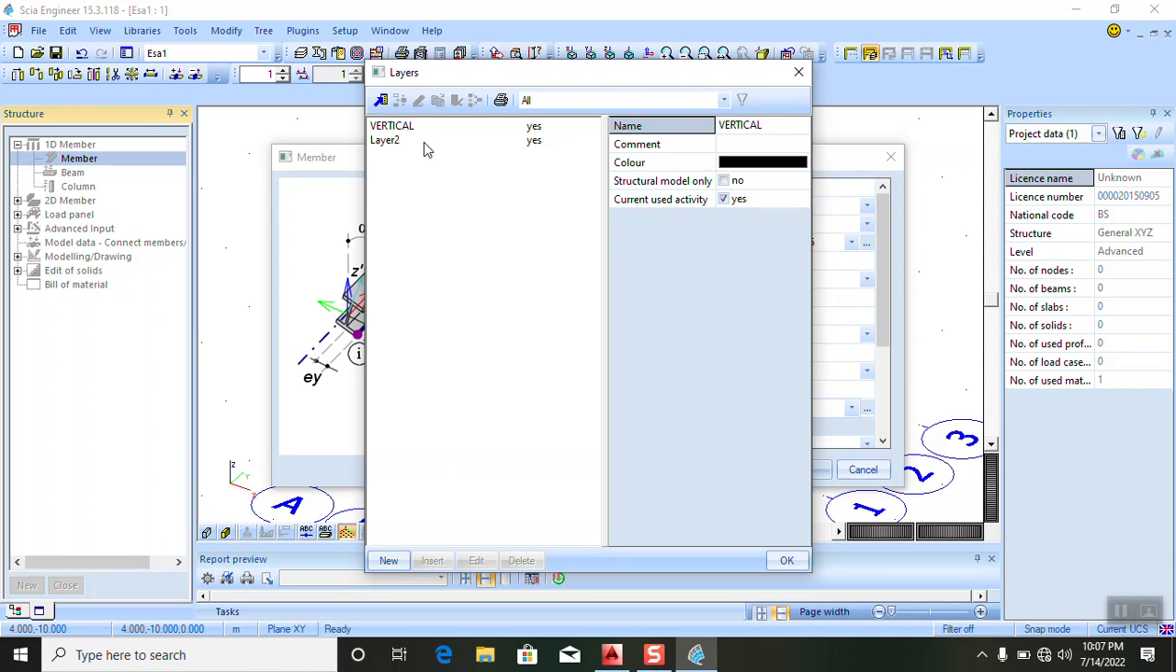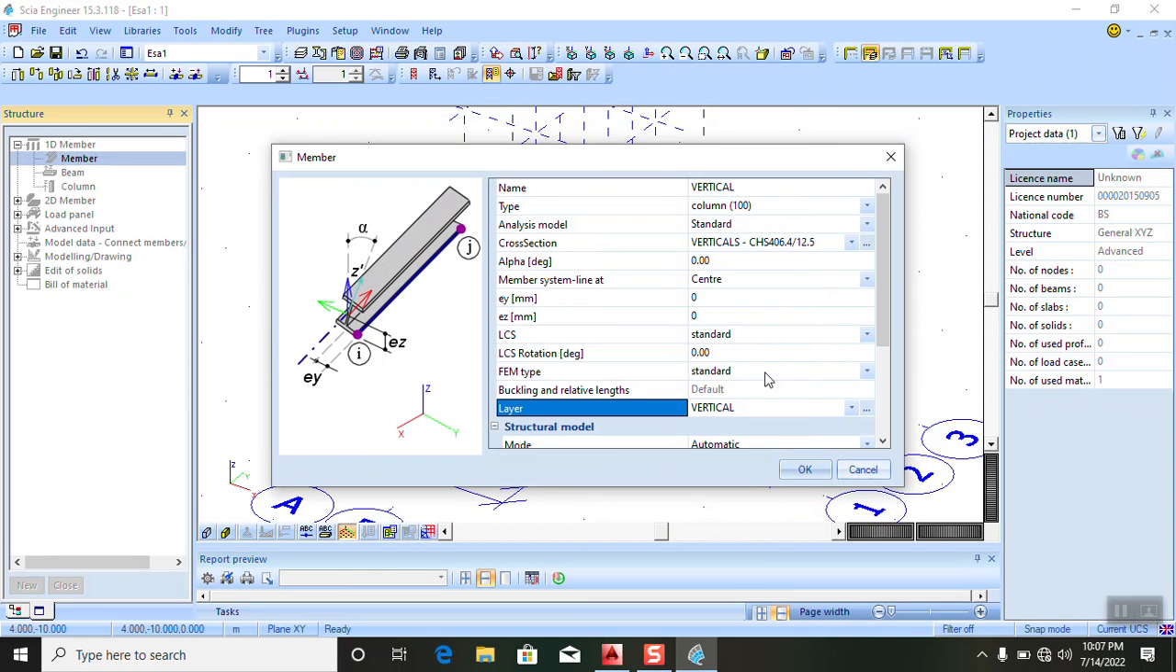Go to the next one. We call it there. Now we add new. We call the new one horizontal. This is the layer, the color of every member. So we are going for the first one, vertical. We select it and click OK, so it's on vertical.